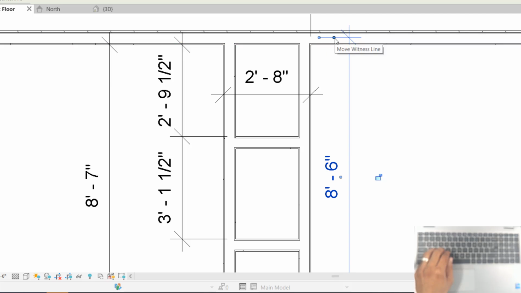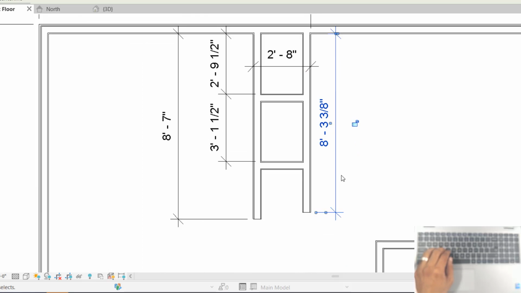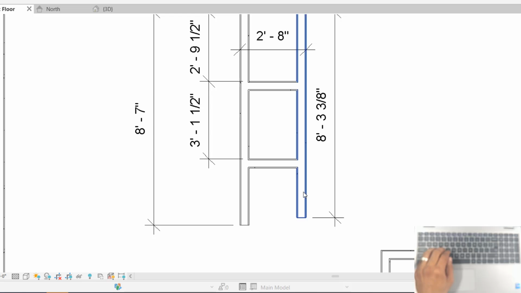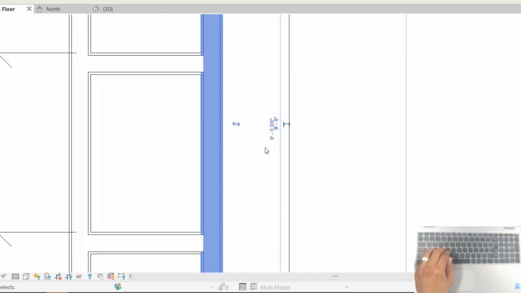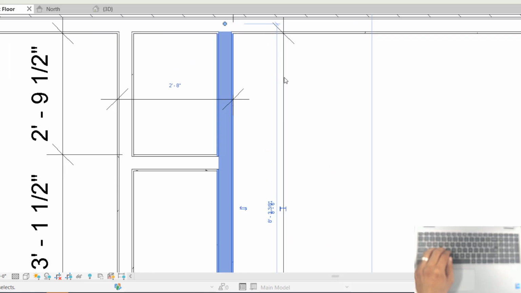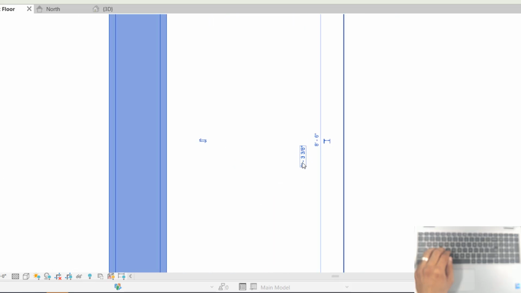So I'm going to take the middle of the witness line. This is the witness line. And then I'm going to tab select until I get to the center of the wall or to the interior face of the wall. So from here, I can select the wall again, and you can see how it says 8'3" from here, and that temporary dimension is right there. So I'm going to go ahead and change that to say 7'11".